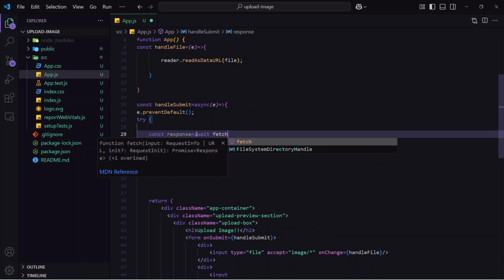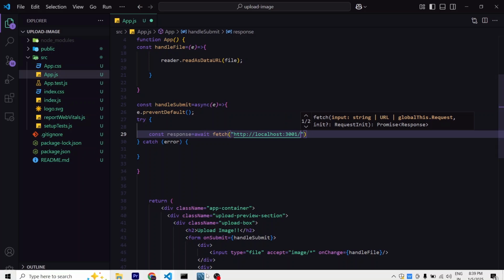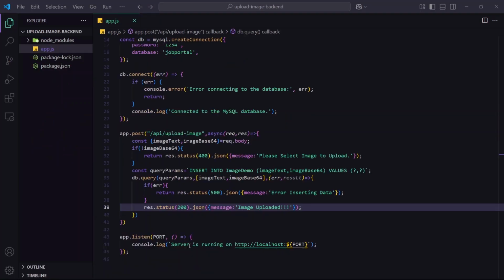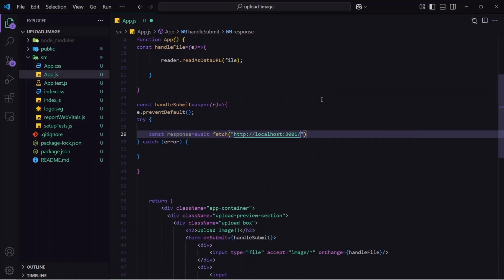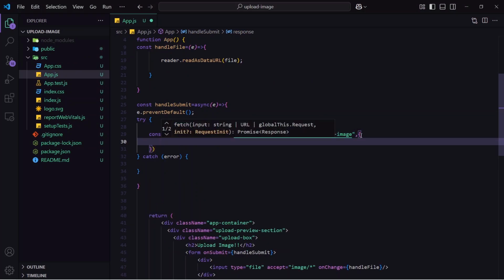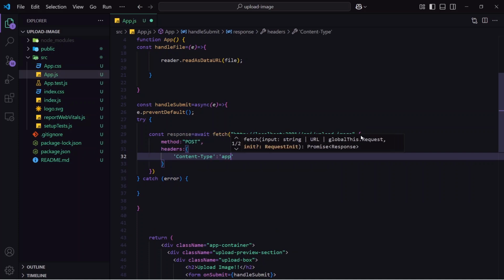You can use Axios also, and in the fetch I'm going to pass my URL, which is http localhost 3001. 3001 is my port number, and my API name is, I will go to my backend and directly copy the API name so that there is no mismatch. I will paste it here. And in this, we have to pass two things. The first one is our method, and the method is post. And the second thing is we are passing the JSON. So we will have to pass the header. So I will just write here content type as application JSON.